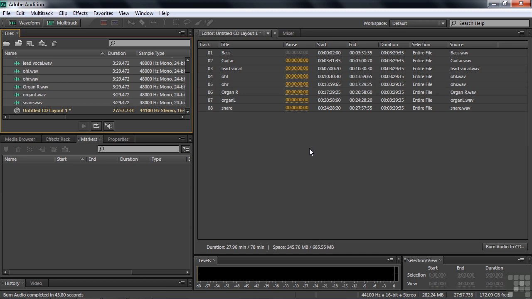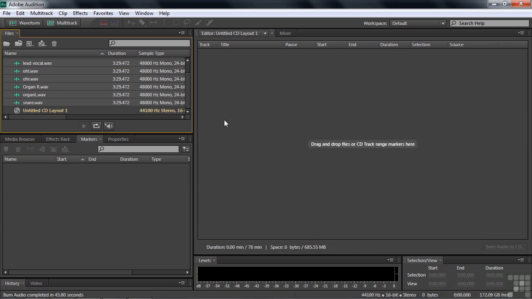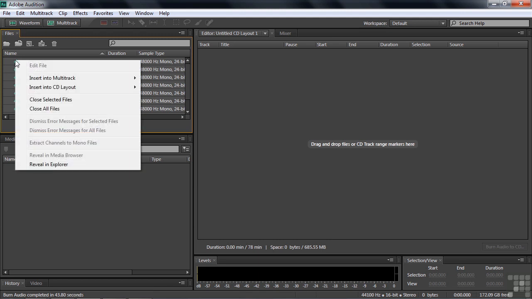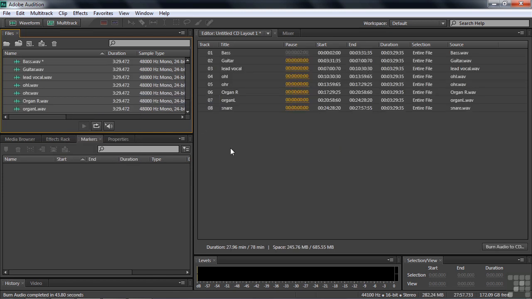I'm going to press Ctrl or Command Z to undo that. I'll show you the other way to do things. If I were to select all these files and then right click and go Insert into CD Layout, I could make a new CD layout, or I could put them in the current untitled CD layout. So I'll do that. So a couple of ways to do that. Either just select a bunch, right click and make a new CD layout, or go File, New CD Layout. That way, then just add the files.